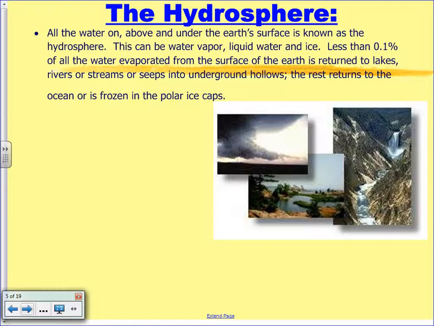Now, one of the big things that the hydrosphere transfers is this stuff. We're going to talk about it a little bit more later on, but it's latent heat. It's the heat that goes along with water vapor. In order to get water to be a vapor, what has to happen? What does liquid water have to do?